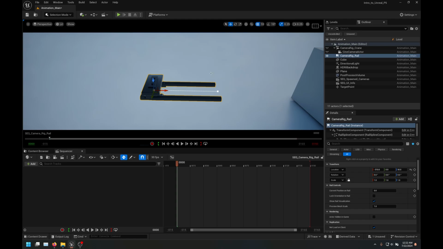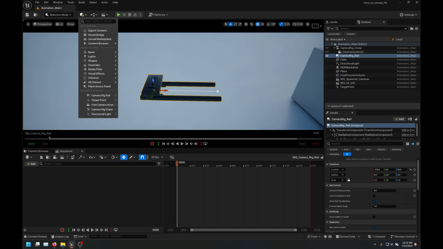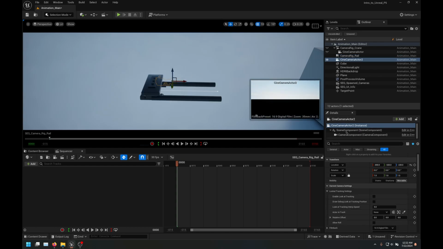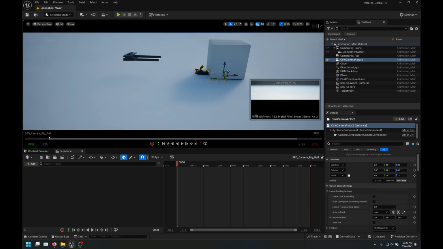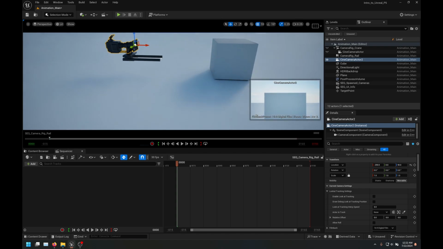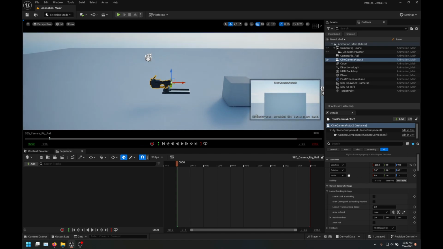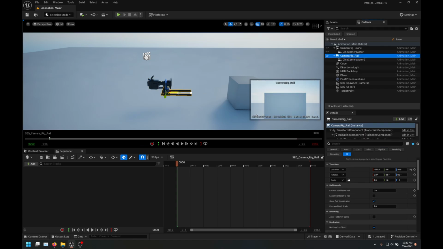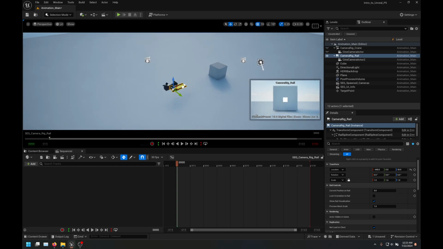So this works just like the rig crane, where we need to parent a camera to this for it to work. So we'll create a camera. And then we're going to move this until it's sitting on top of that little rail car. Okay. And then we're going to parent this to the rail. So now wherever the rail goes, the camera goes with it. Right? So same deal here.